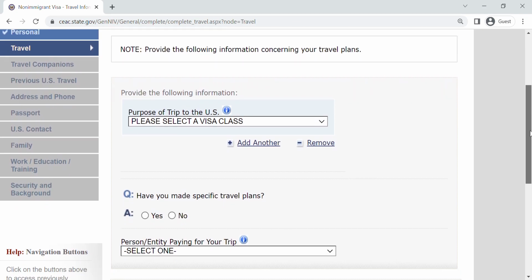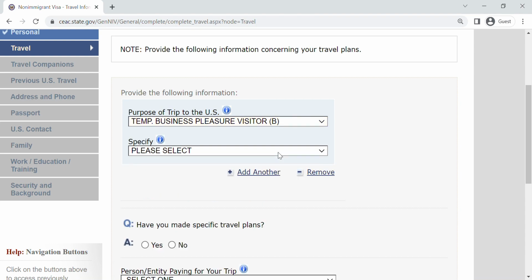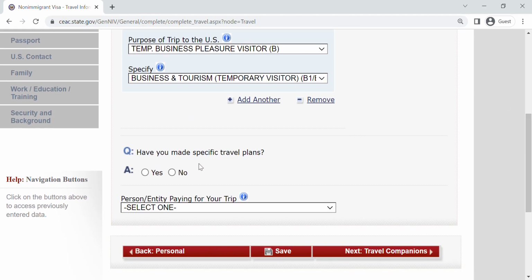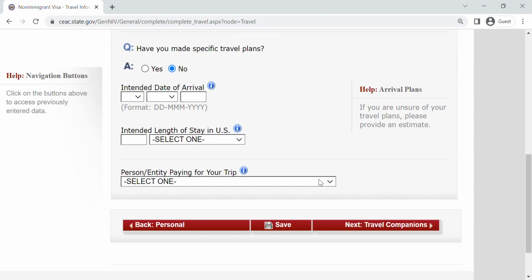Purpose of your trip to the US. So you come here, you fill this DS-160 for visitor, and you will choose class B, and normally you will choose the business and tourism B1, B2. Have you made a specific travel plan? In this question, I highly recommend you should have a specific travel plan even though you don't have. And normally I advise you to fill this place less than 3 weeks.